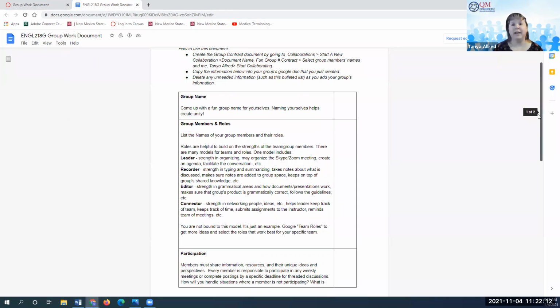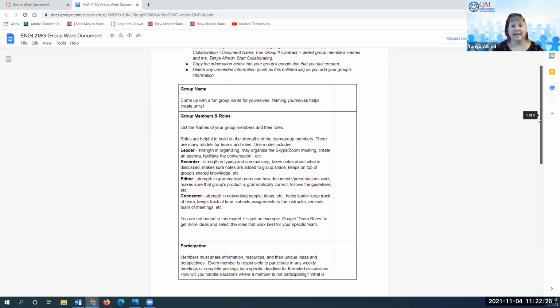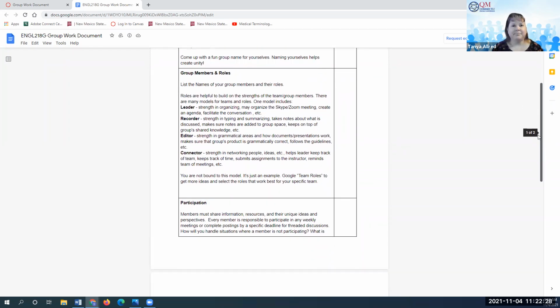So they have a group name. Part of becoming a part of a community is to feel a part of that community. So they come up with a fun group name. Then I have them assign group members roles, and I give them some examples. I tell them at the end that they don't have to use these examples, but that they can.